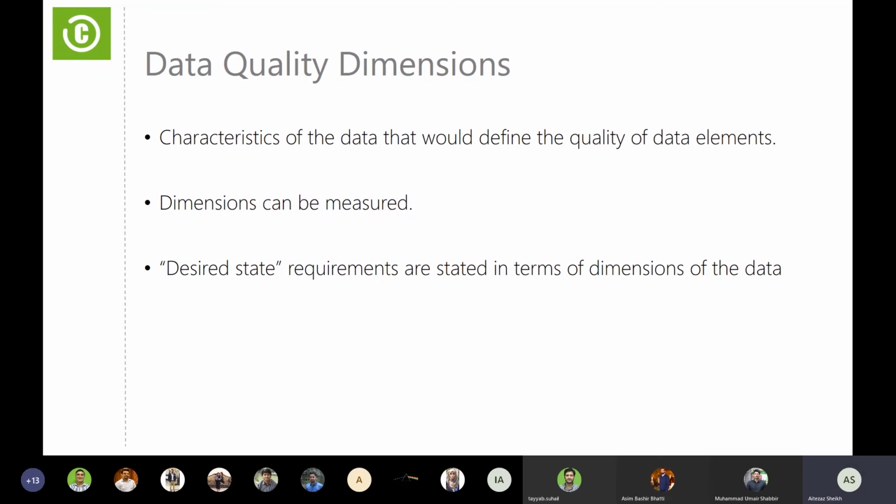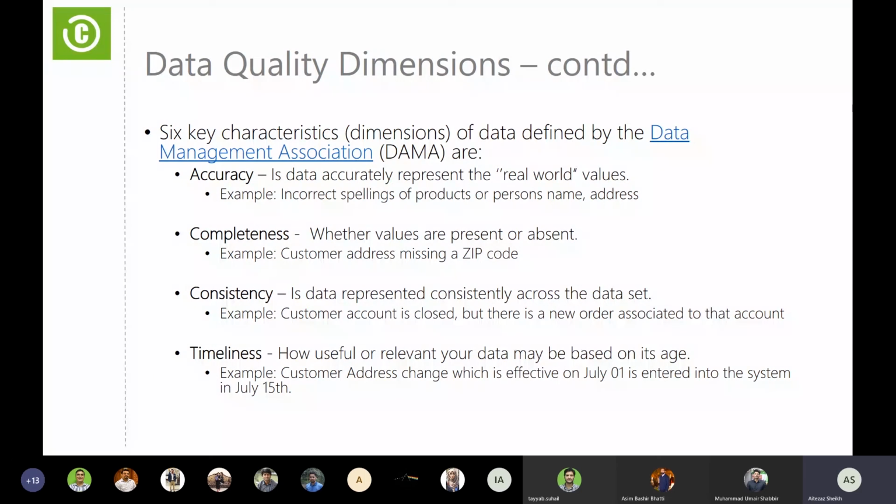So let's look at some of the basic characteristics. There is a global body called DAMA, the Data Management Association, and they have defined several data quality dimensions, but the six main ones are, first, accuracy, right? Accuracy means: is your data representing the real world values? For example, in the case of a product or a person, are the name spellings correct? Are the addresses representing real world values? Similarly, completeness, which I mentioned earlier: are all the values present, which means there are no null values in the data. Consistency means the data is represented consistently across all the data sets you're looking at.